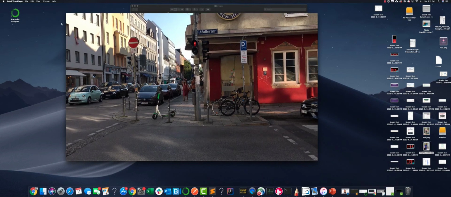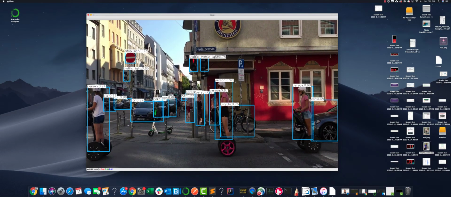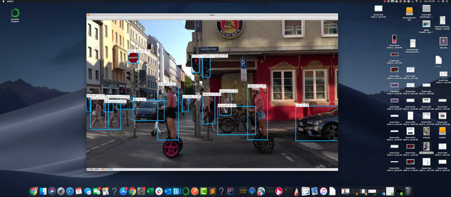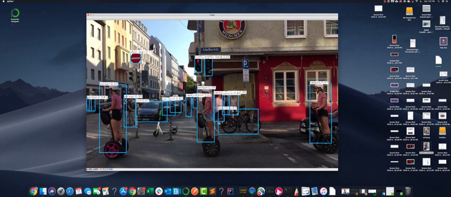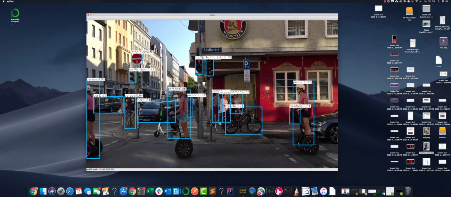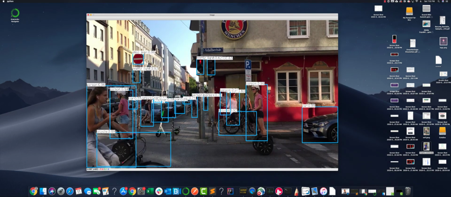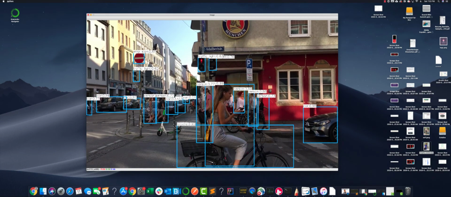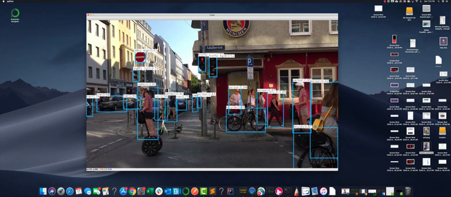Once you apply YOLO, the video would look like this. So here is a video of real-time object detection. This is a video of a few people rolling away on Segways. As you can see, it's detecting persons, objects like cars, traffic lights, traffic signals, stop signs, and it is doing it in real time as the people are moving across, right? So this is what we can achieve by using the YOLO algorithm.